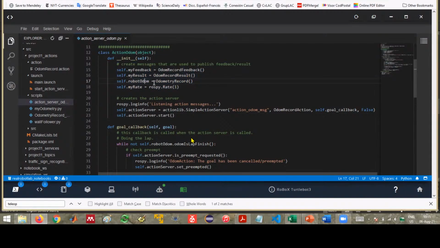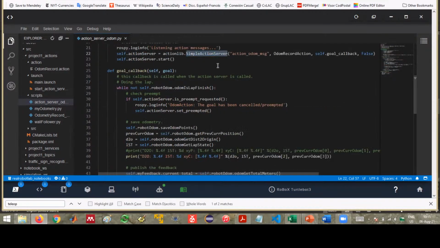other objects are instantiated. One of them is the Odom record results and the Odom record feedback, which are compiled when you make the compilation of the project. And the odometry record, which is a class I developed to deal with all the odometry data. Then the action server is started, and the goal callback does all the work with the action server.